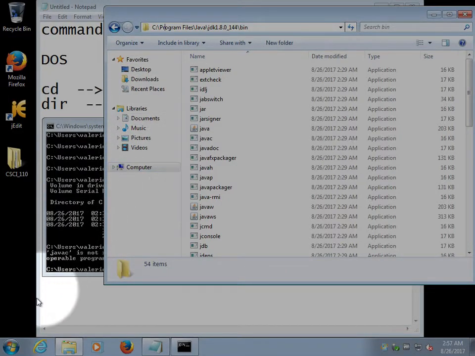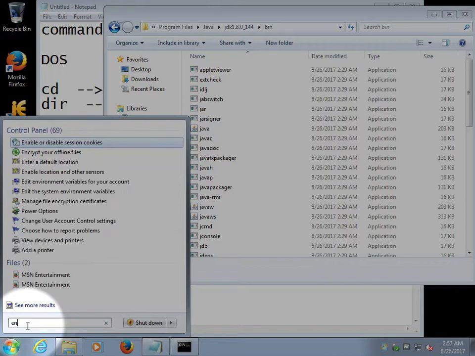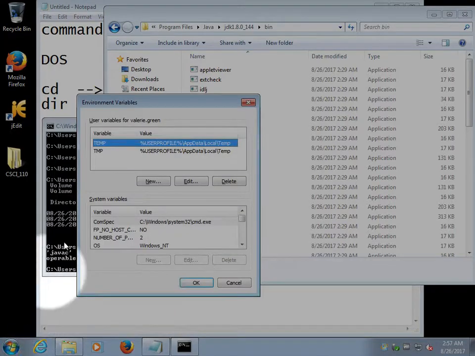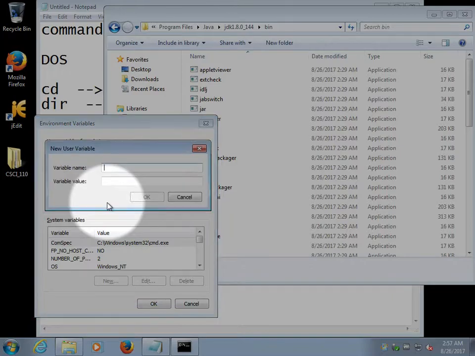Meanwhile, let's go down to the Start menu. Here I'm going to type ENV for environment. You'll see it show up, and hit Enter. On your own computer, it doesn't matter if you do this in the system variables or the user variables. On our school computers, we're going to have to do it in the user variables until IT can update the system variable for us. So I'm going to say New in the top user area, and type Path for the name.